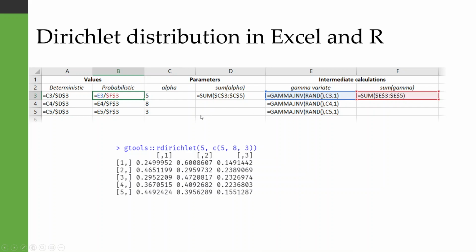In R, you'll have to use a package called gtools, and it's the rdirichlet function. Here I've got gtools::rdirichlet. That means that you can call this function without loading gtools as a full library into your search path. But if you prefer to, one line is library(gtools), and then the next line you don't need the gtools:: prefix, you just have rdirichlet.